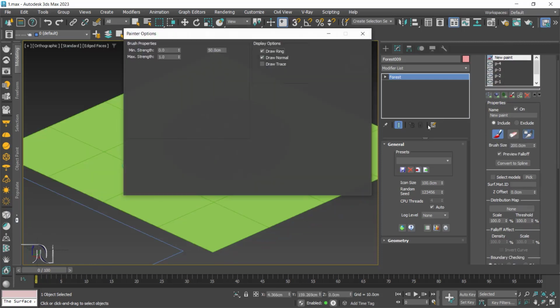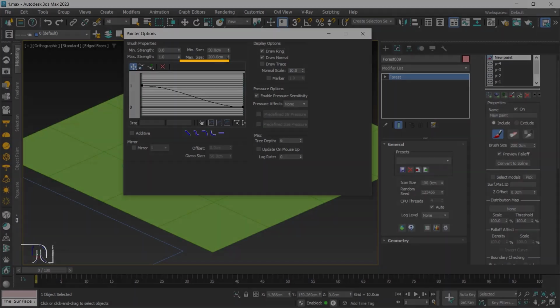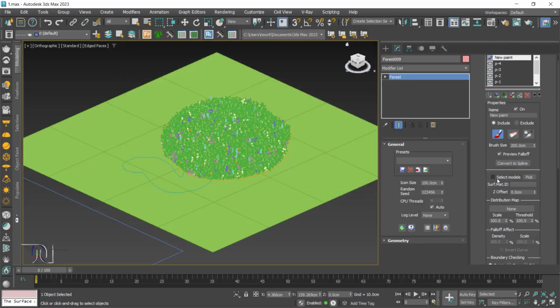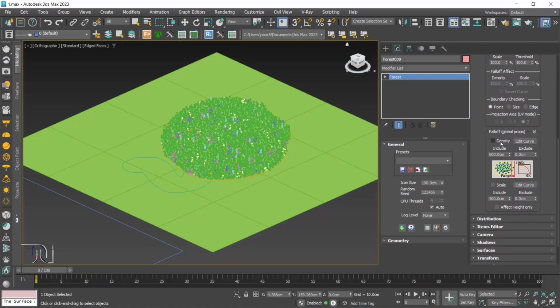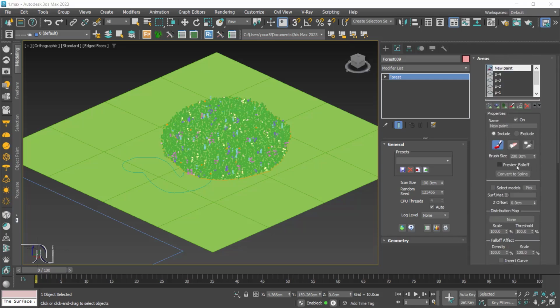Clicking this icon will show the Painter option window. From here, we can adjust the size and strength of the painter by using values or curve. Also, it is possible to add density and scale fall-off by activating Density Scale, then turn on Preview Fall-off.